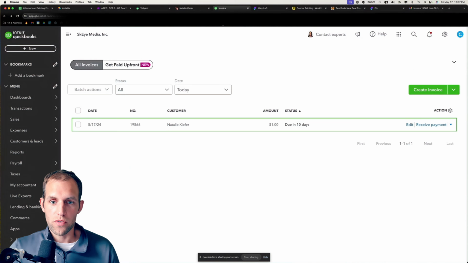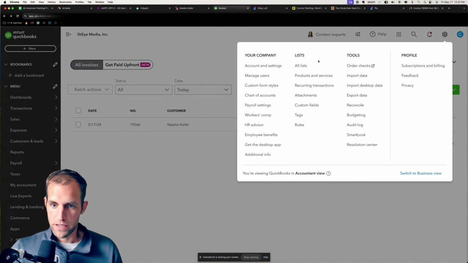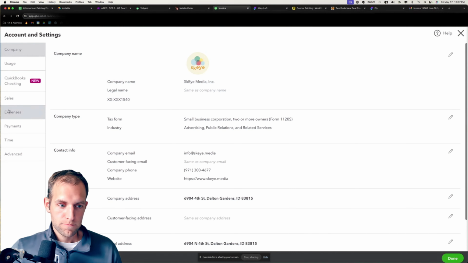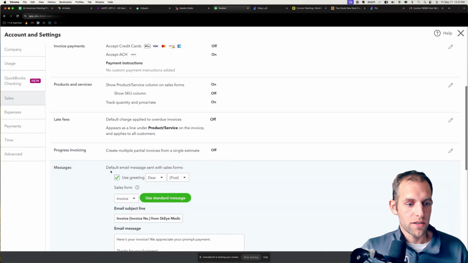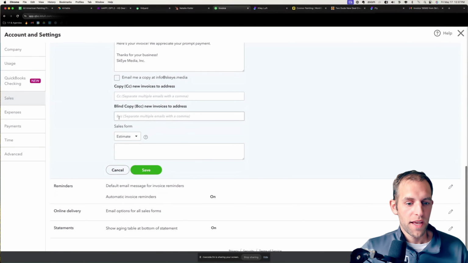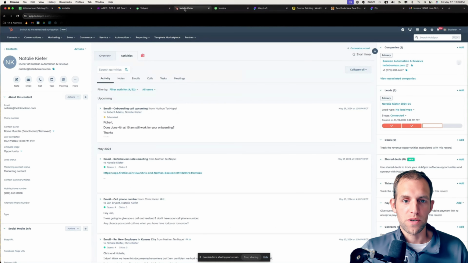So the way that you do that is navigating over to our settings here. We're going to click the setting and then click on account and settings. Then we're going to go to sales, scroll down here to messages. And then in the messages section, it says blind copy new invoice to address. So what's the address we want to send that to?